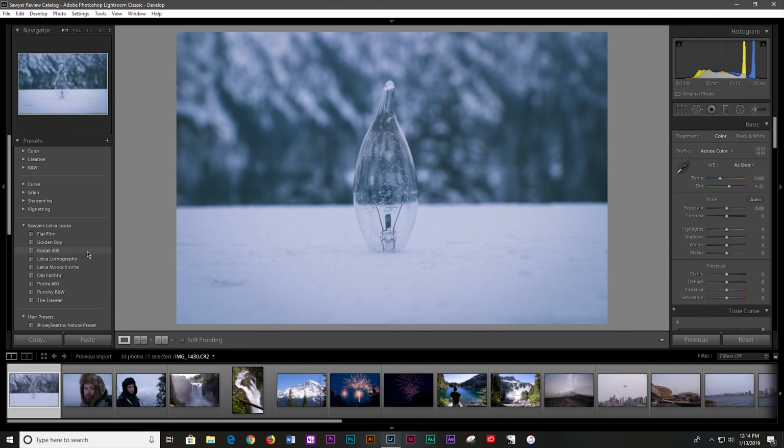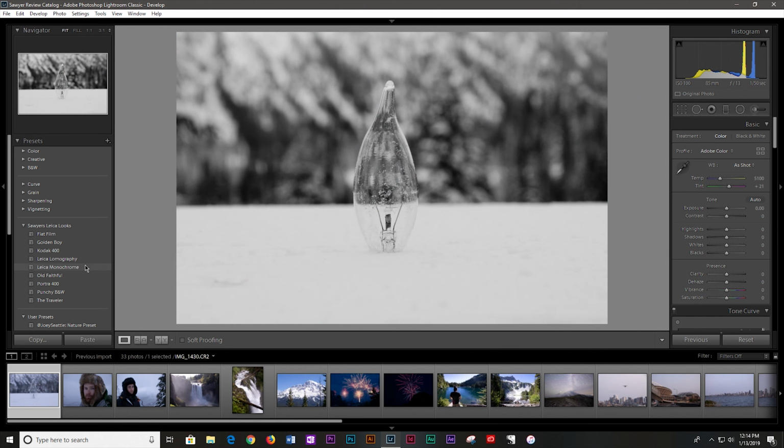As you can see, the Kodak 400, along with many of the other presets in this pack, really give a film look, which is pretty cool, I have to say. This looks very nice. So I'll just finish scrolling through some of these so you can see what each of them do to this photo.